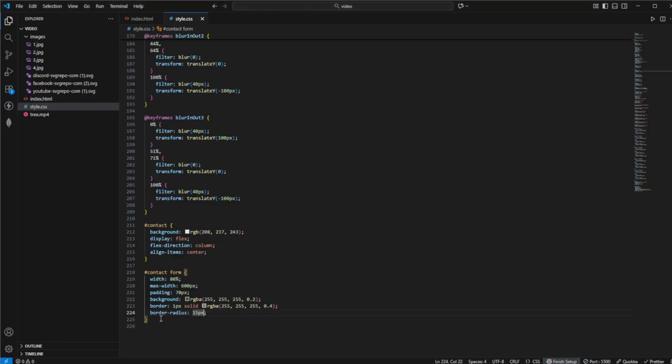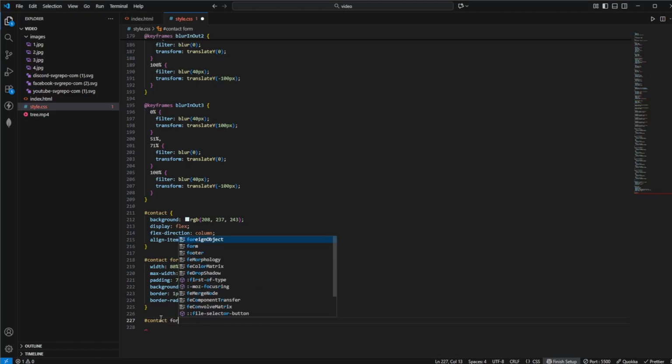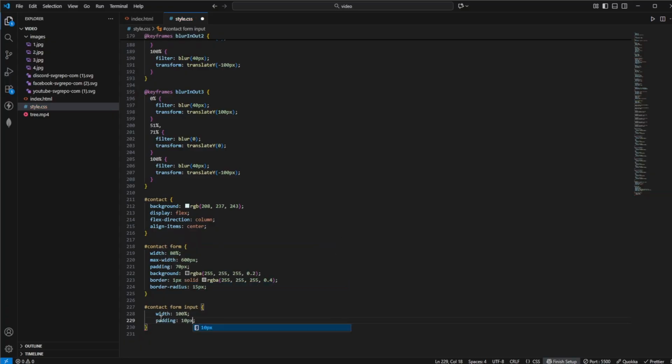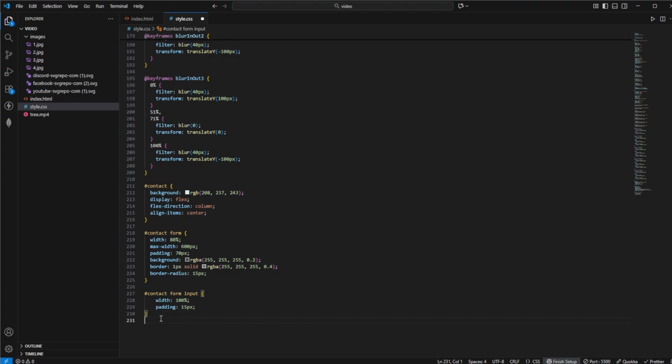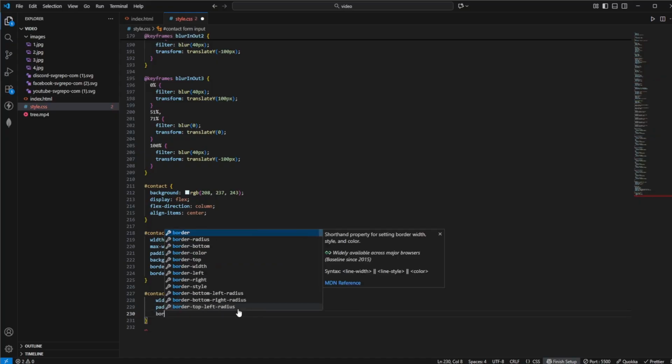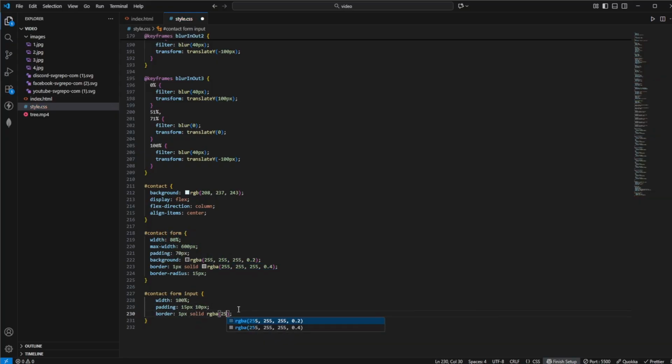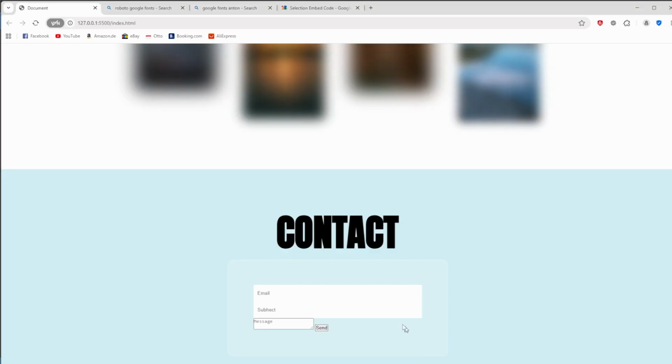For our input field, so we'll say hashtag contact form input, for example. We'll say we want to have a width of 100%, a padding of, let's use 15 pixels top bottom, 10 pixels left right. Let's use a border of probably 1 pixel solid RGBA. Again, let's use 255, 255, 255, and let's use 0.2, for example. So we get a slightly wider border.